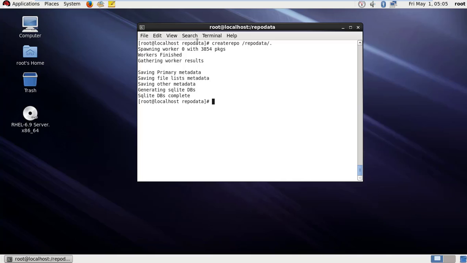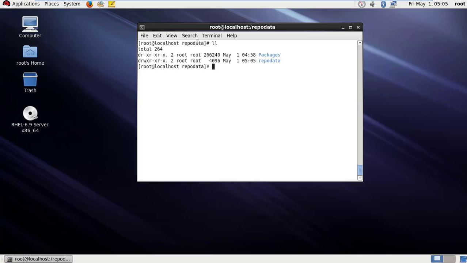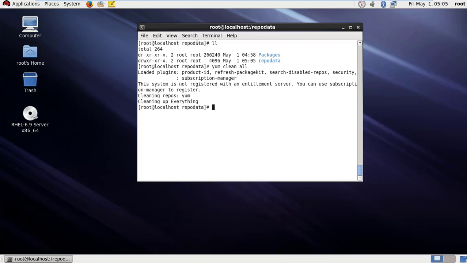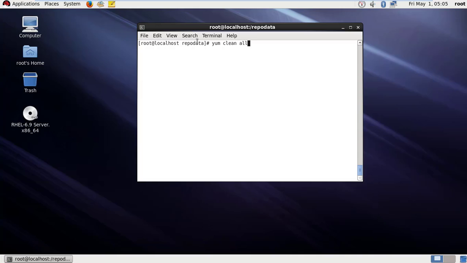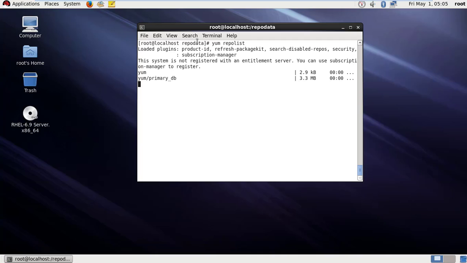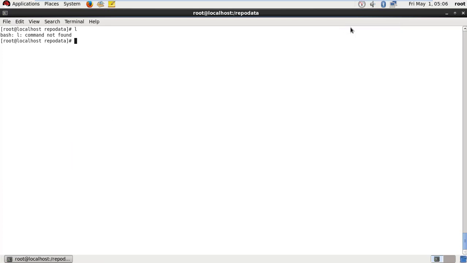Now guys, it is completed. So now we will check whether our repodata is created or not. Okay, look here, repodata is created. So we will run yum clean all. It will clear all the repositories, and then we will check the repolist. Look, 3854 packages are updated.